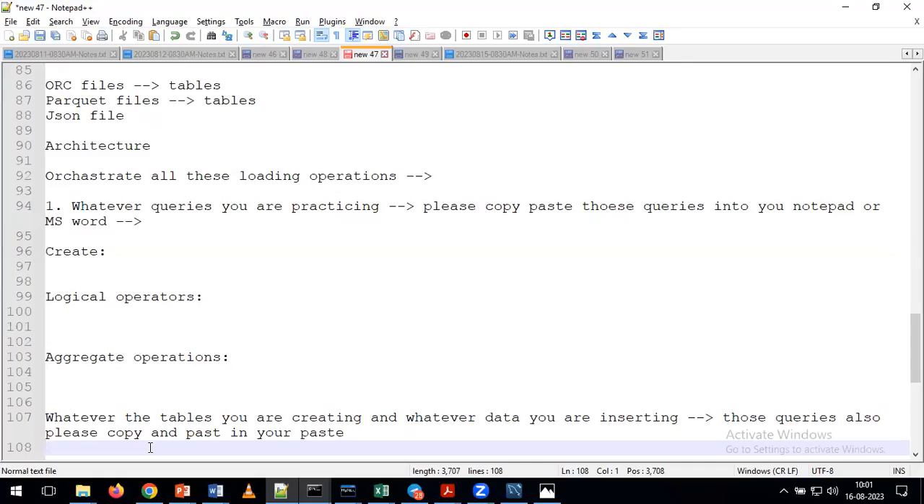Just for the purpose of saving time, whatever the create commands, whatever the insert commands are, whatever practice you are doing, please copy paste all those things into one notepad or one Word document. With that, you can recap all the things after 1 month or 2 months. Or whenever any crash happens on your MySQL software, then after completion of the reinstallation, by using this notepad, you can recreate the tables and reload the data on top of your tables. With that, you can perform the practice very easily.